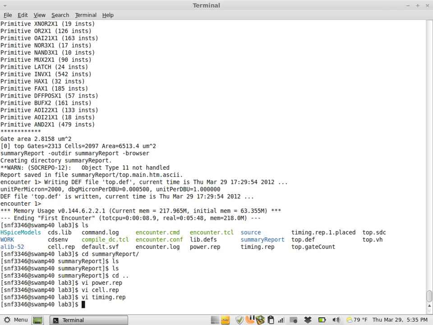Can we do further simulations with the output and the Encounter program? Like, for example, can you compare it with the schematic? No, you can't do that there. What you can do is that you can take it into Cadence.